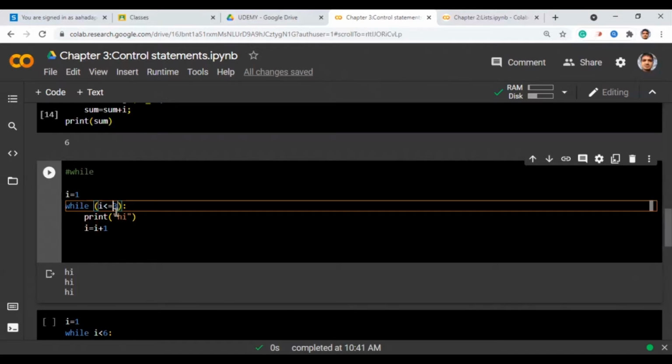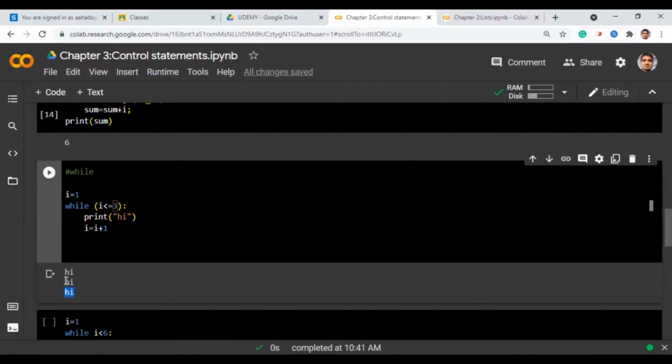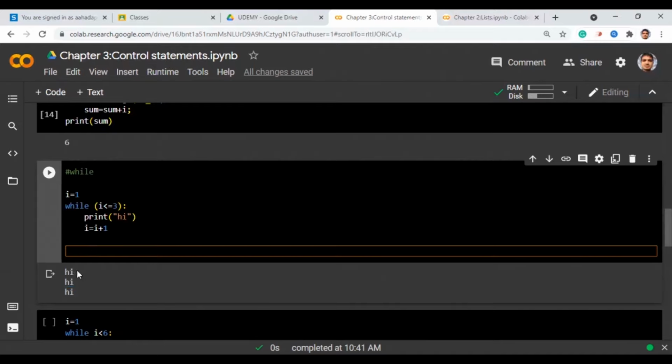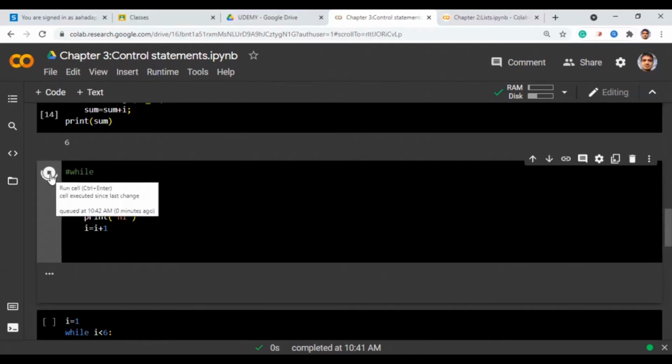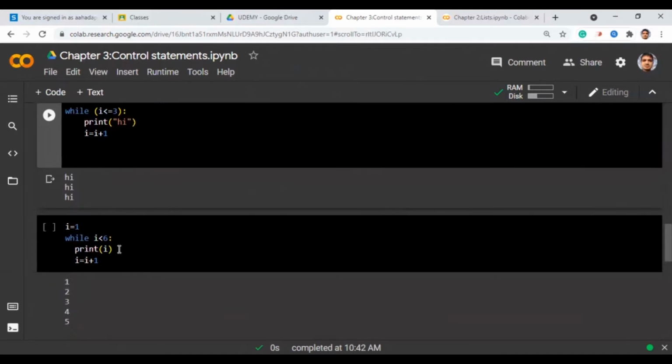So it is going to print hi one more time. Then i will become 3, so 3 is less than or equal to 3, again it goes inside this. So it will print hi one more time. So you can see that it has printed hi three times. When i becomes 4, 4 is less than or equal to 3, this condition becomes false, so it will come out of the loop. And as there are no statements here, the program will terminate there. So this is how you can execute this code.